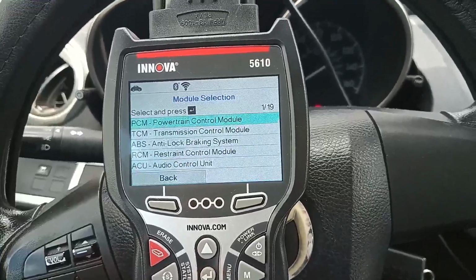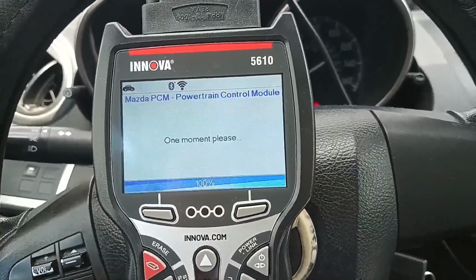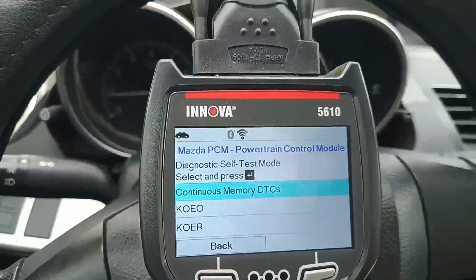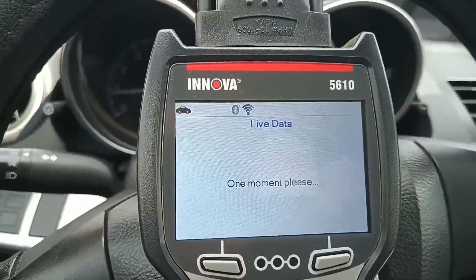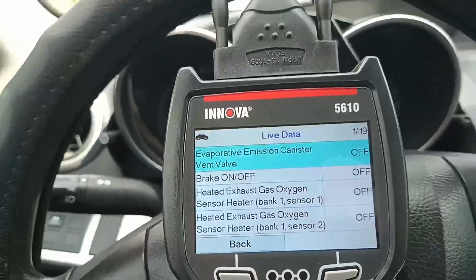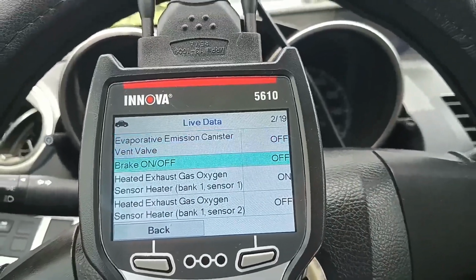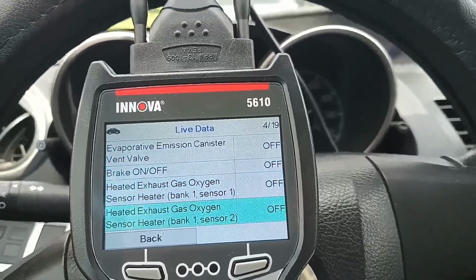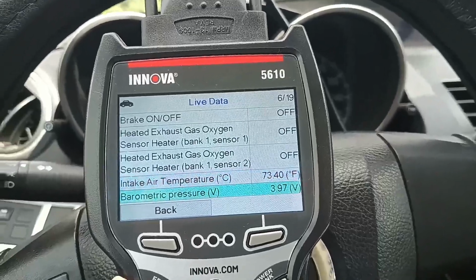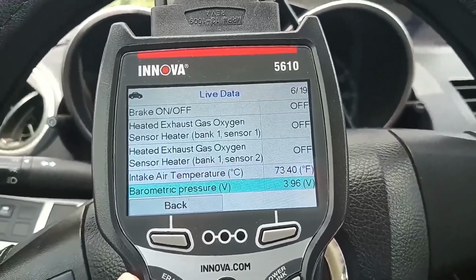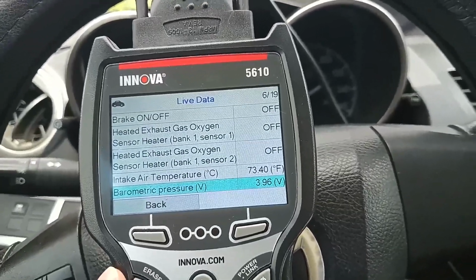Let's go to module selection. I don't know, we want to see PCM. Let's check out the PCM. And let's do live data. All right, I guess something here. Again, the car is on. So temperature is 56 right now. Intake air temperature Celsius 73.